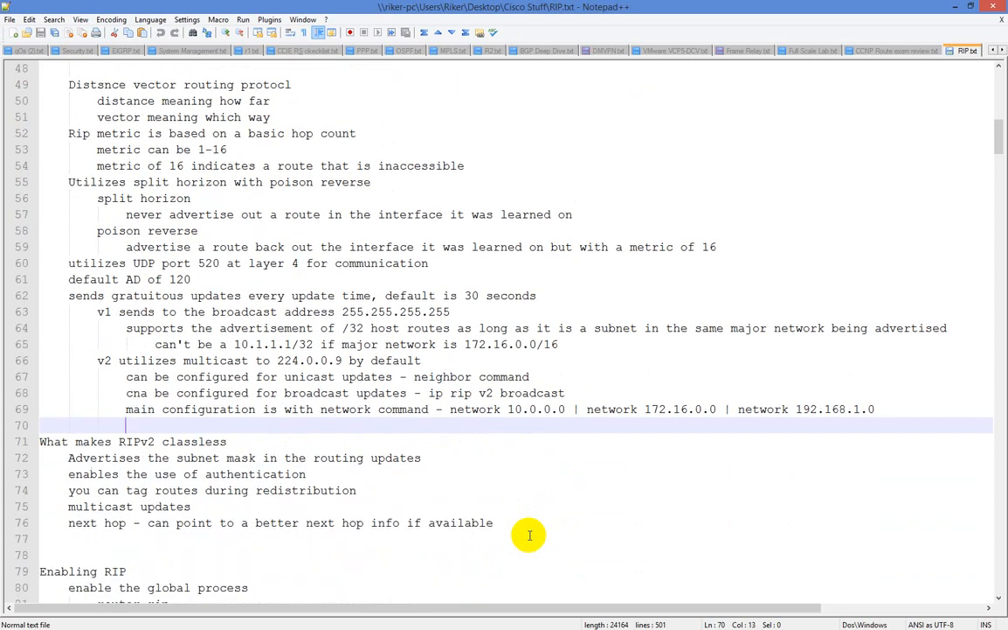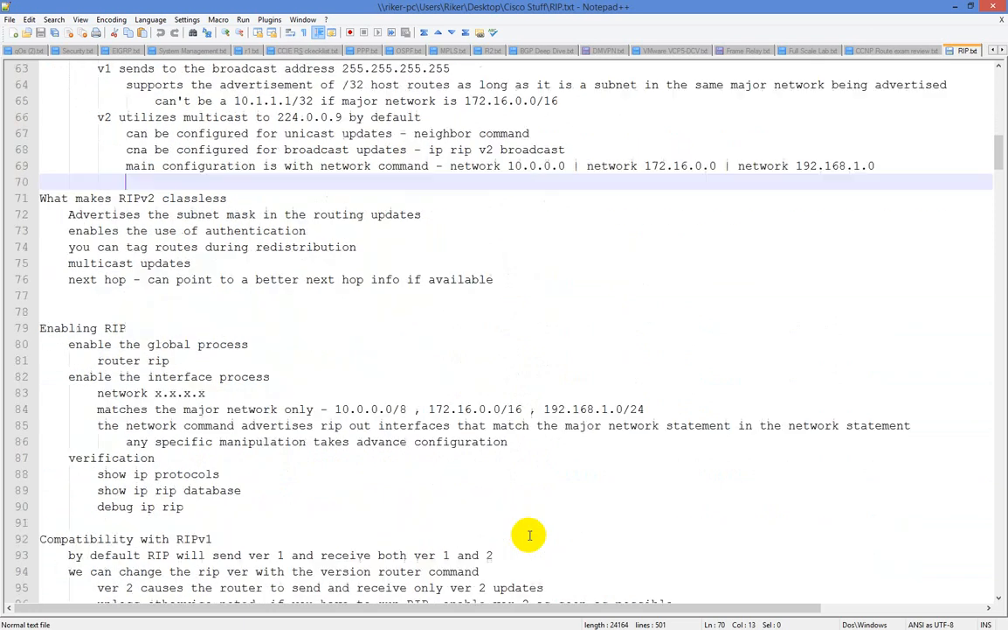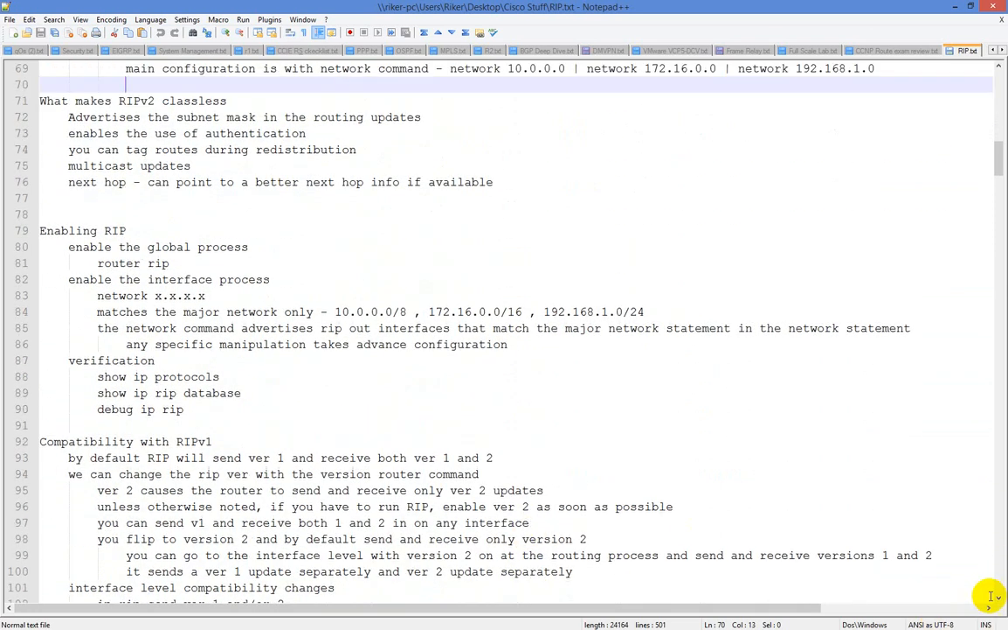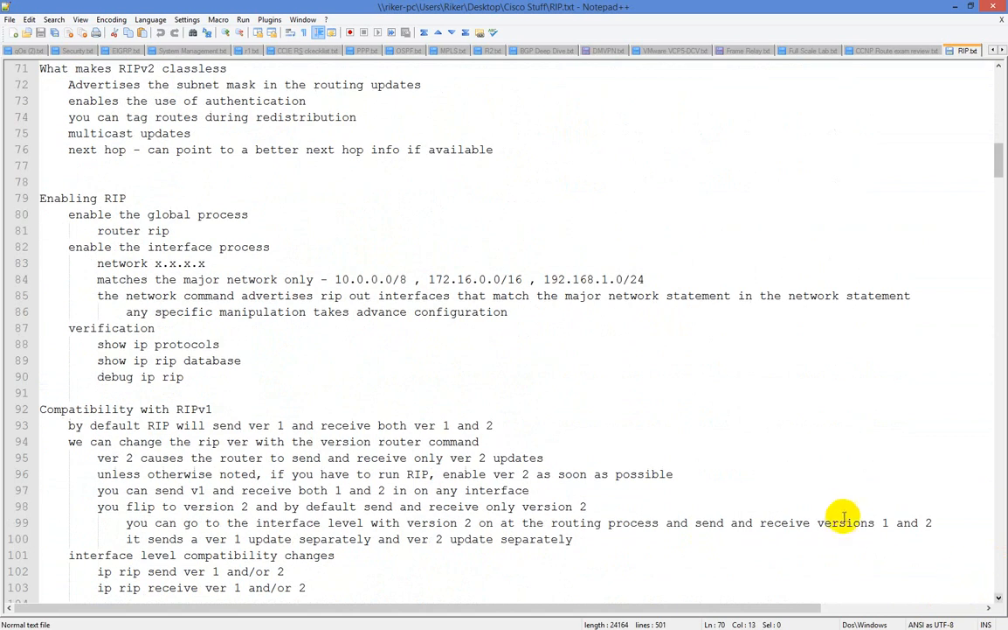So what makes RIP version 2 classless? It advertises the subnet mask in the routing updates. That's what makes it classless. So it enables the use of authentication. You can tag routes during redistribution, and it sends multicast updates.